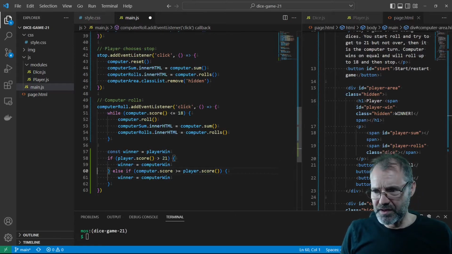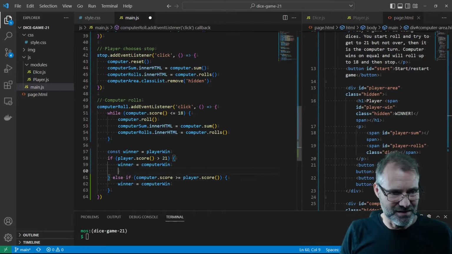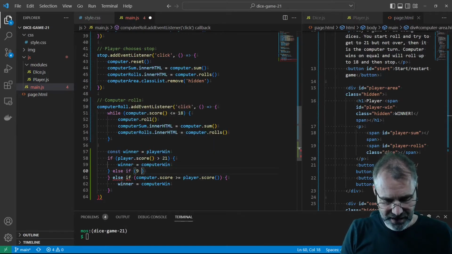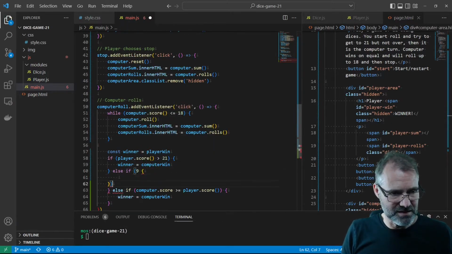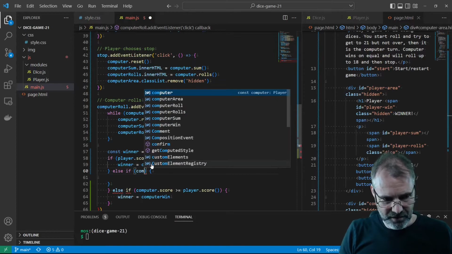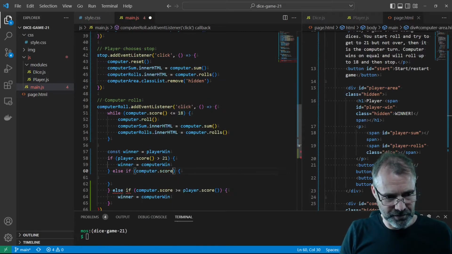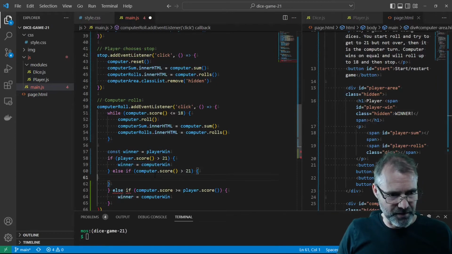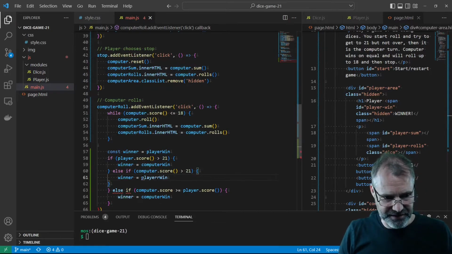I do also think that if the computer is too, if the computer is fat, else if, let's make that test also. So if the computer dot score is above 21, so when the computer is fat, or so to say, too many points, then it will be the player that wins. Player. Okay.